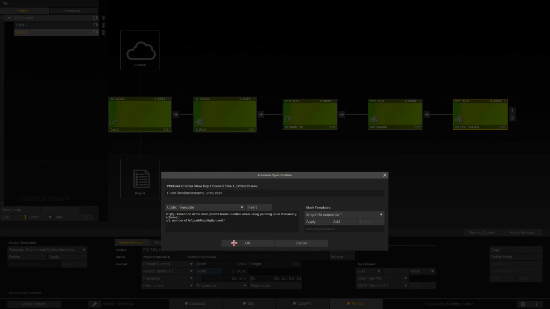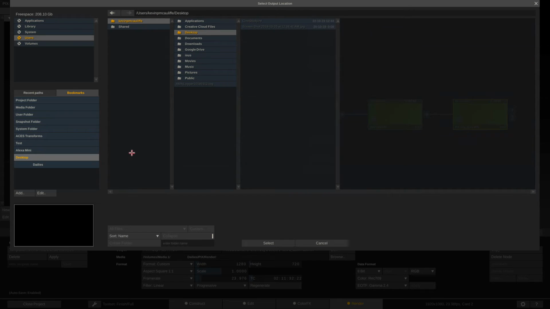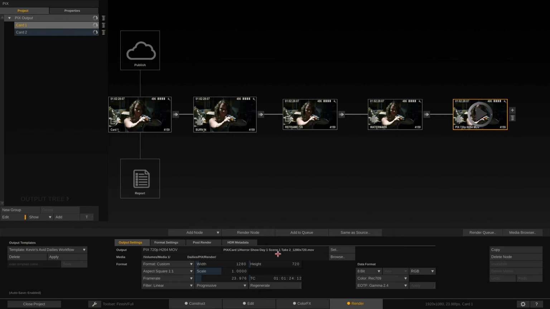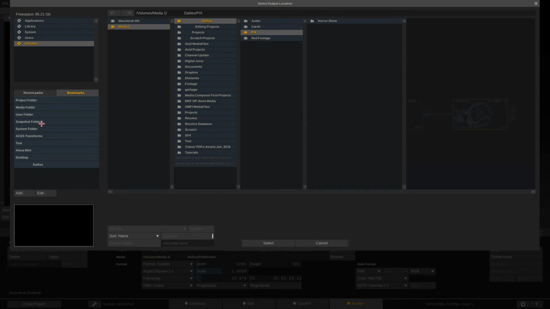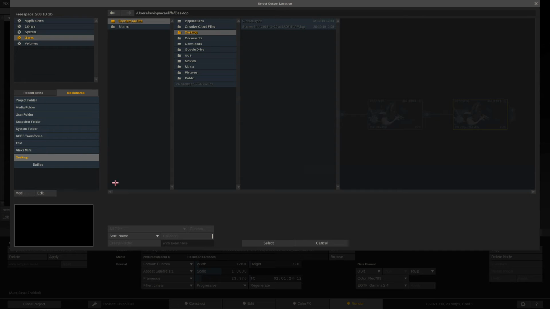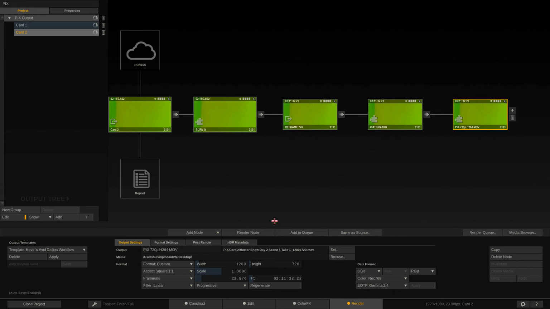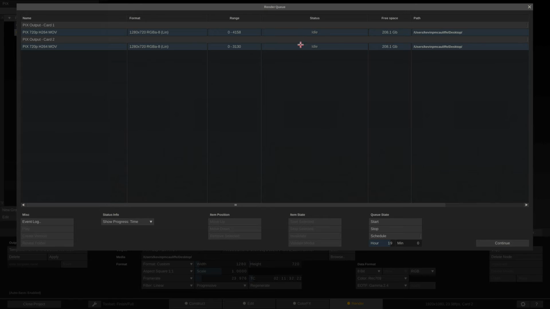All right, so I'm now going to say OK. I would browse to send all of these files to the desktop like such. I'll say select, and then we'll come back to our other output. And we would do the exact same thing here, going to the desktop. You'll see that I have the desktop in my bookmarks here. And what I would now do is simply take each one of the cards and add them to my render queue. Once in the render queue, you'll see there they both are. I can now simply start that render queue, and all those files will be exported.